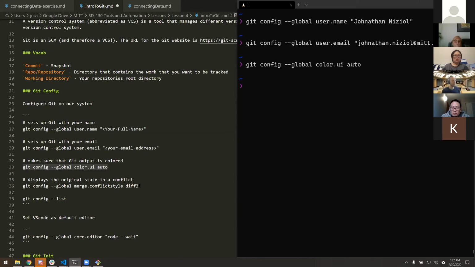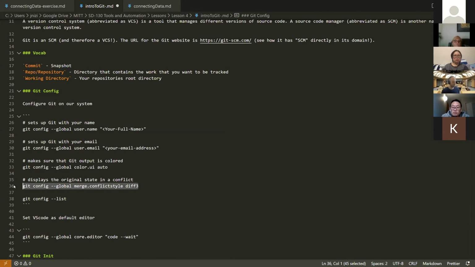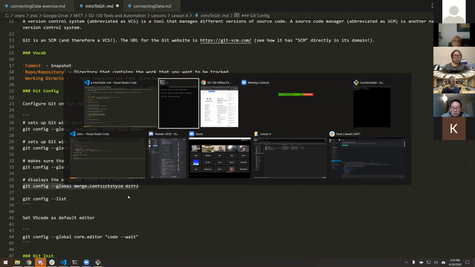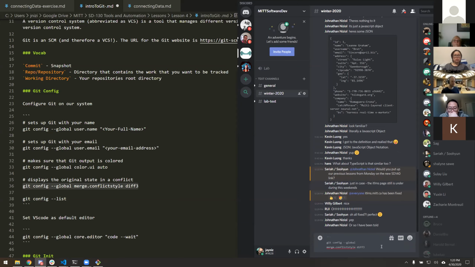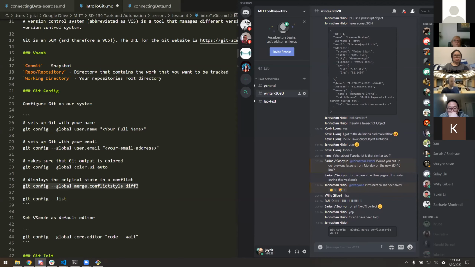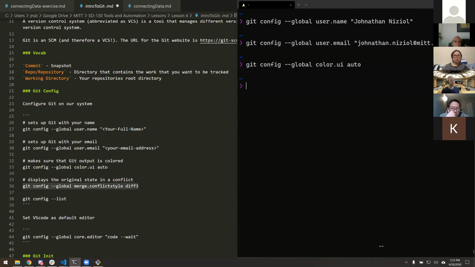Okay, this next one I'm going to post in Slack, Discord, because it's long. You can just copy and paste that. This is going to tell Git how to manage merge conflicts, which we'll talk about later. You can just copy and paste that.